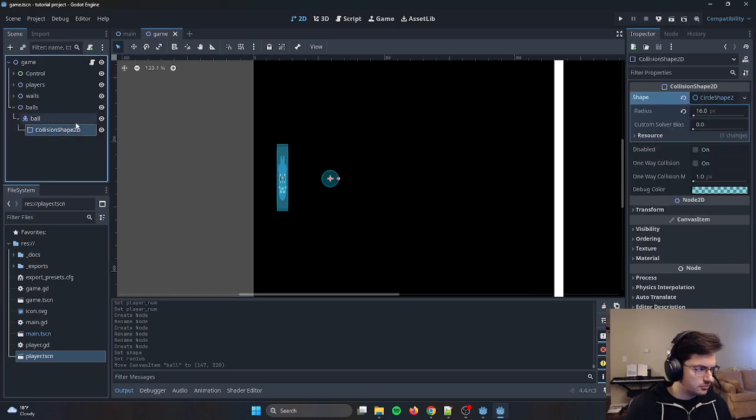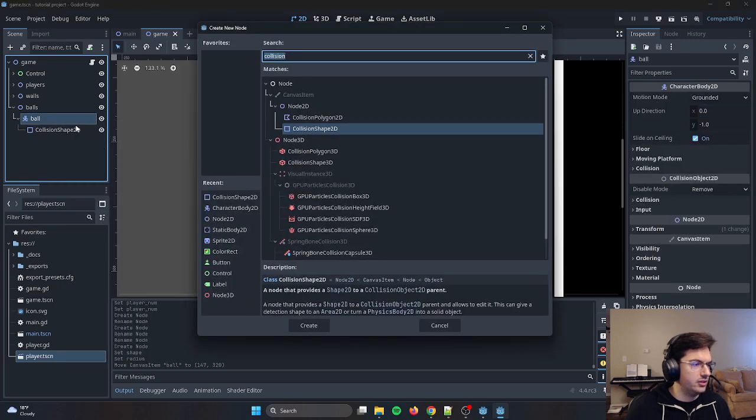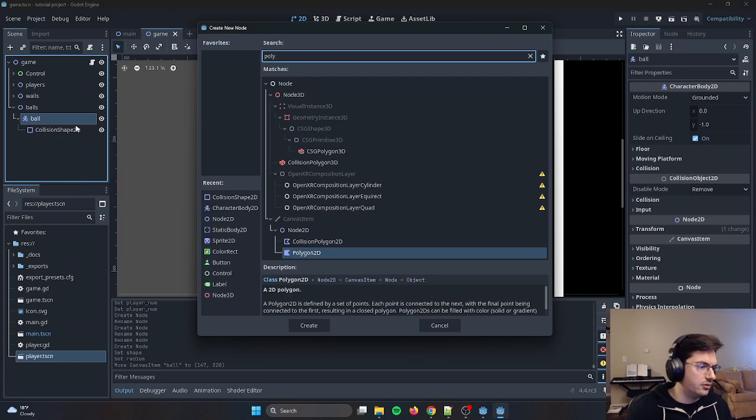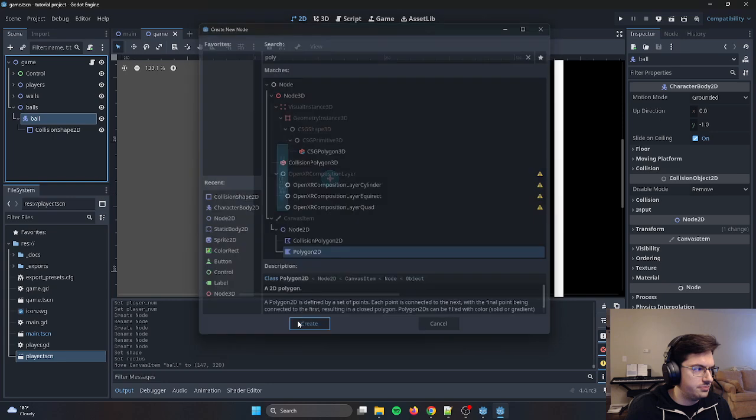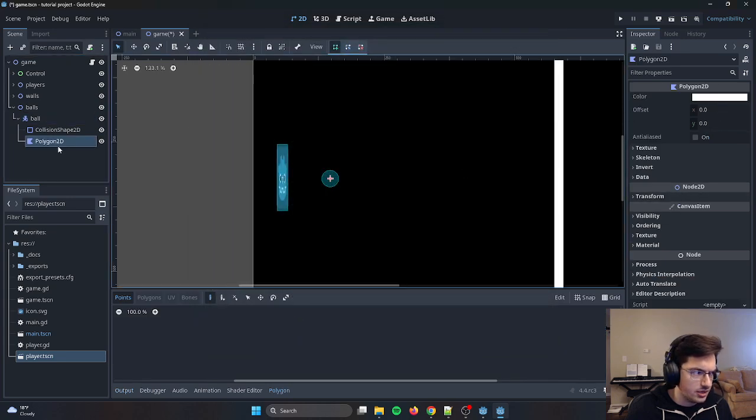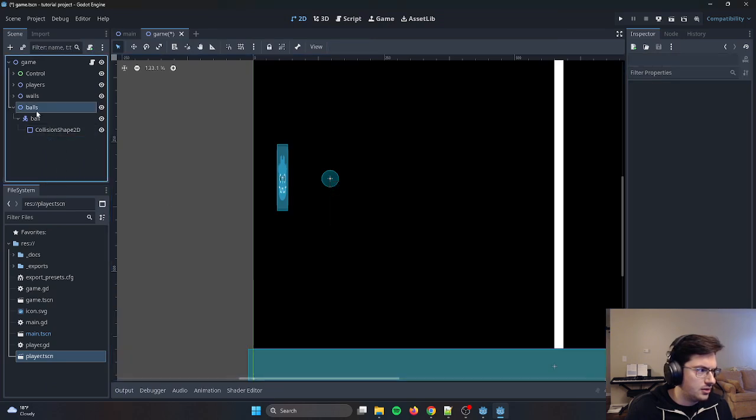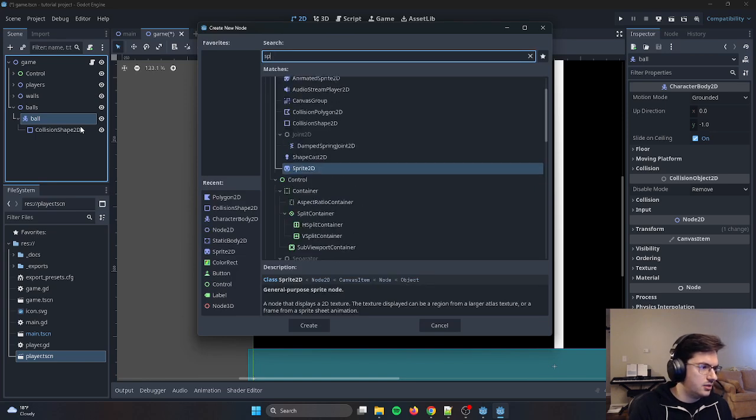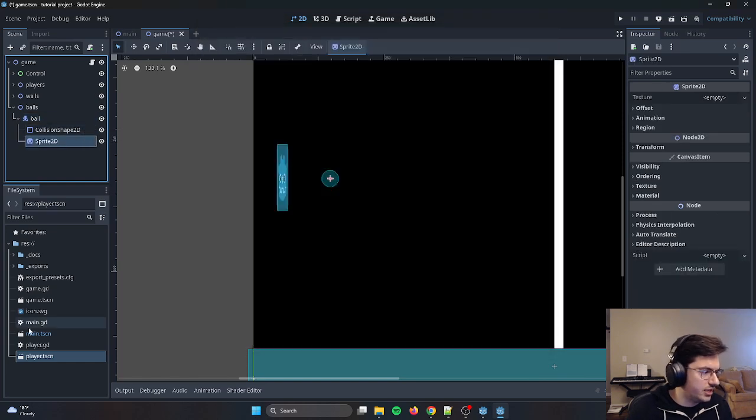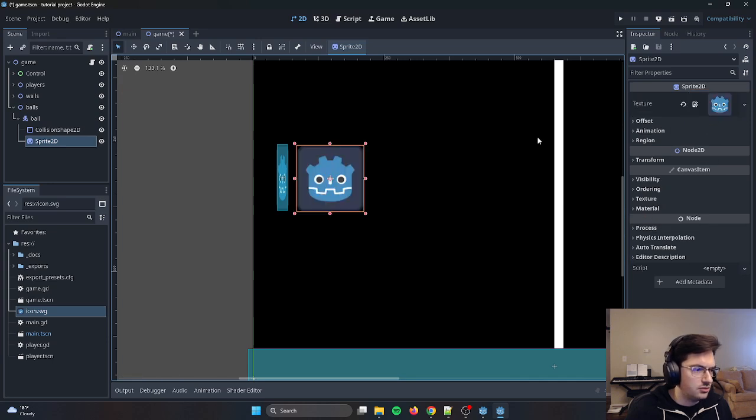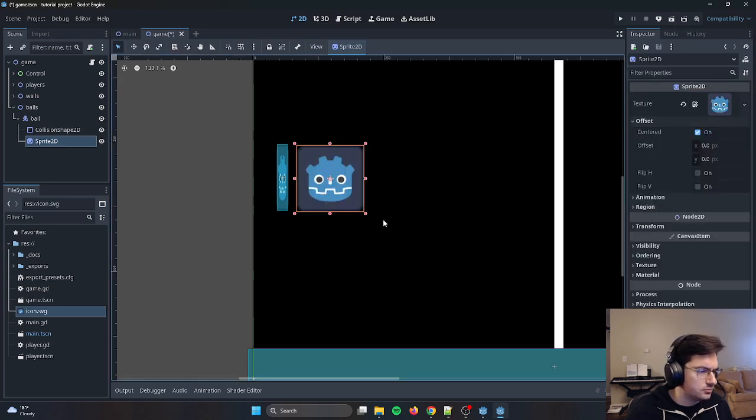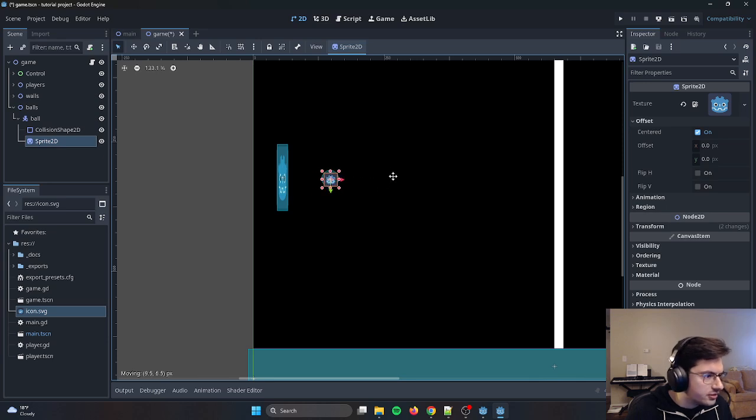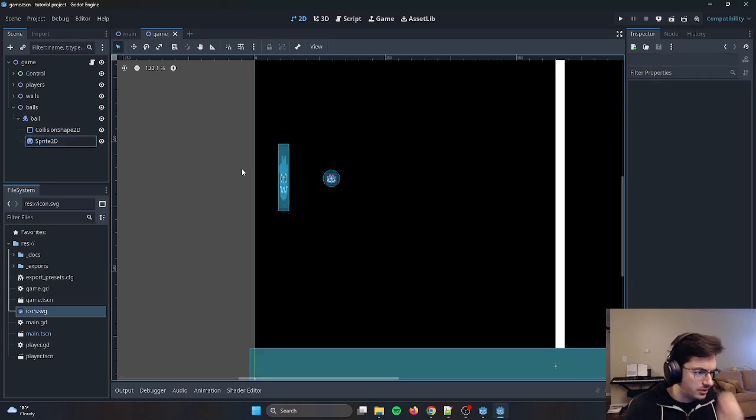And I guess I want to add something so we can actually see the ball. There's probably a better way of doing this, but I don't know if I want to use polygon. Maybe I will just make it a rectangle or something, but I guess I could do a sprite for now. We'll just make him another little Godot robot guy here. And we'll shrink him down so he's close to the appropriate size at least. Yeah, there we go.